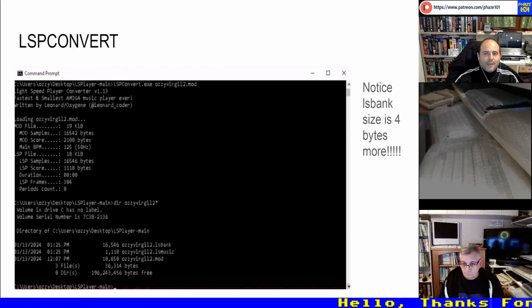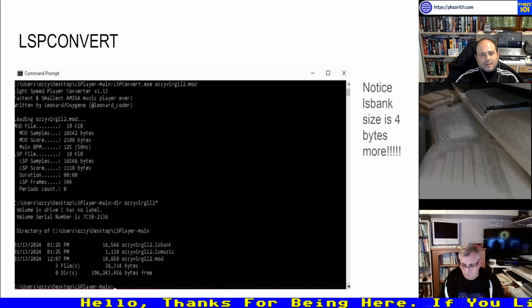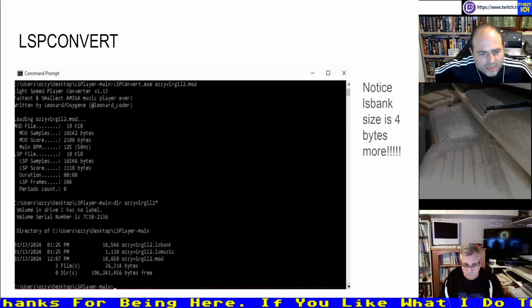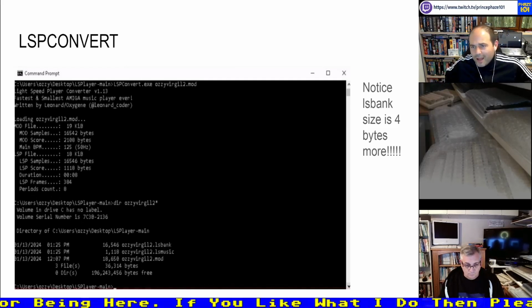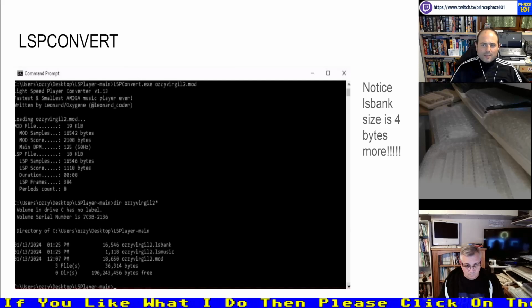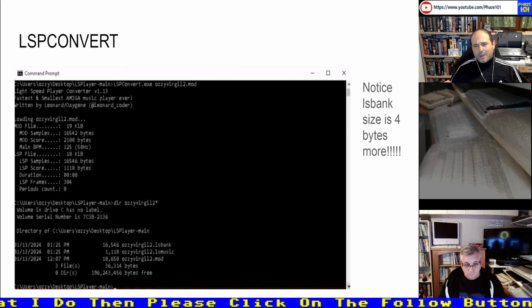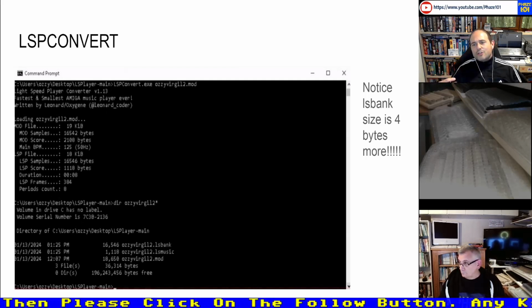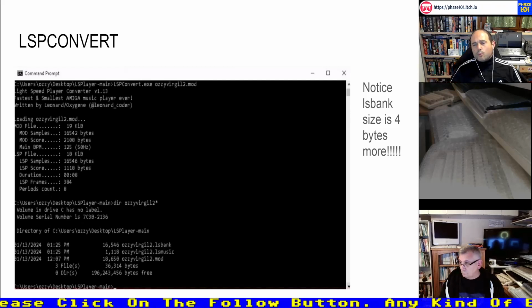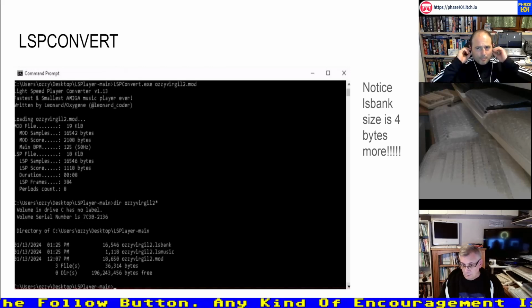Notice that, if you recall from last week, the ls bank size was, I think, 18,650 bytes. We have 4 bytes extra. This means that LSP convert is taking my instruments, but it's changing something. And what it is changing, I think you can see on the next slide. So please turn the page.